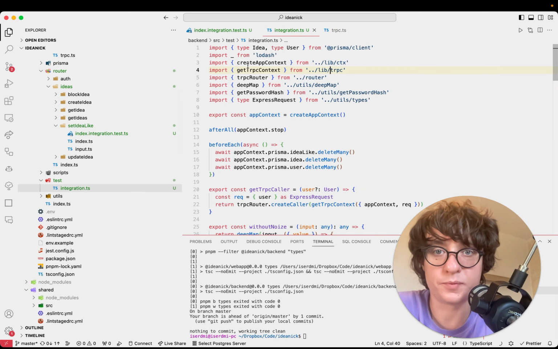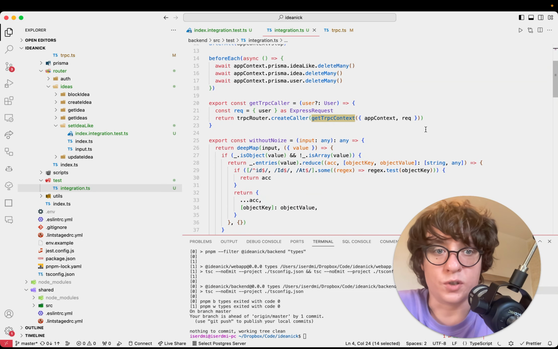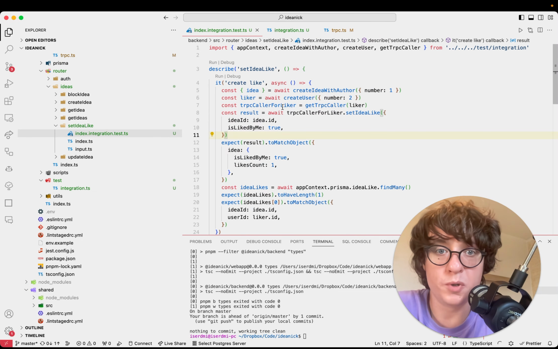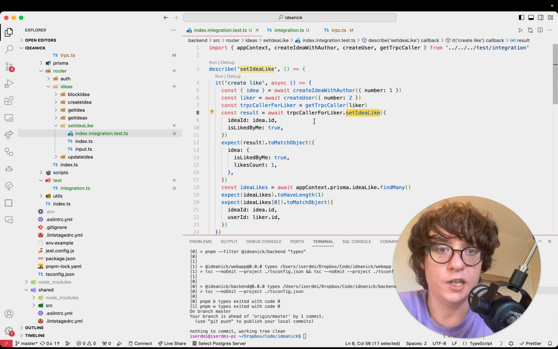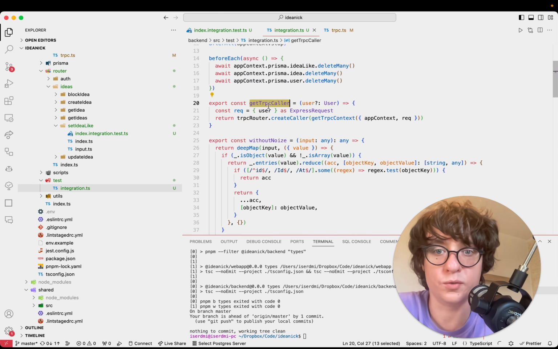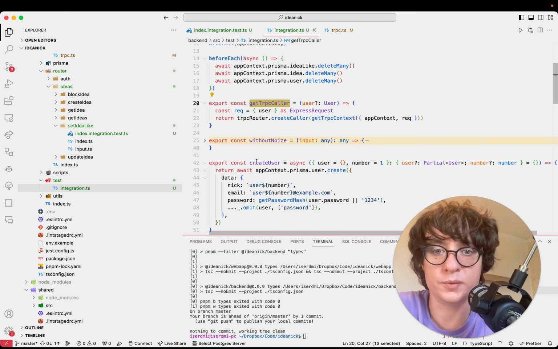Now we can use this in our helpers. Great. By creating this thing, we end up with a tRPC caller that we can then use like this. Just a tRPC caller, and then here we can pass the name of any of our endpoints and input for this endpoint, and simply get the result. It's very convenient to use. All right, this function we'll go over a bit later.